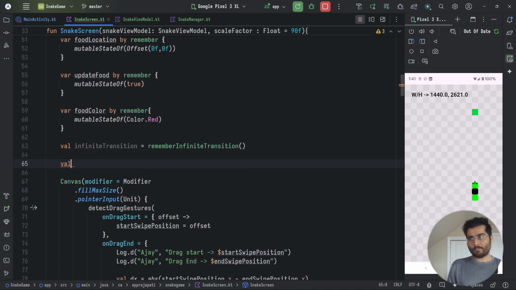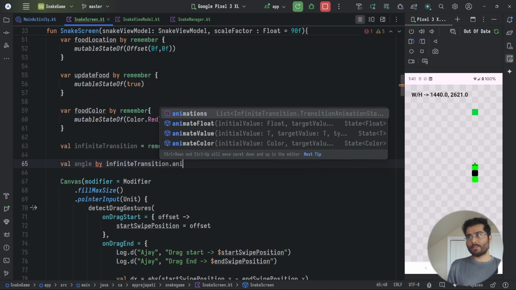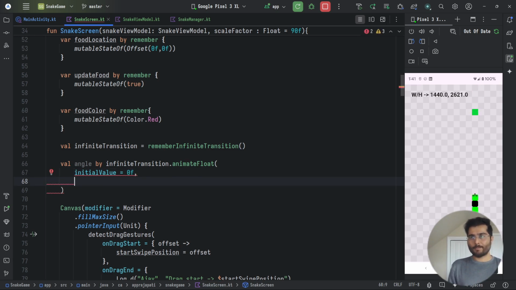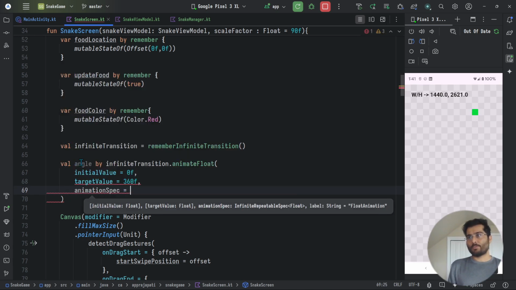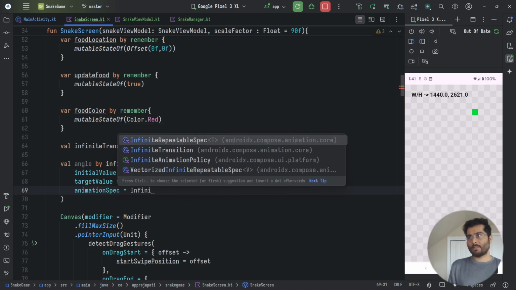So I can just say value angle by infinite transition dot animation float, and in initial value I am going to pass 0f. Target value is 360, so that will perform the full rotation, and I need animation spec infinite transition. Let's call infinite repeat.